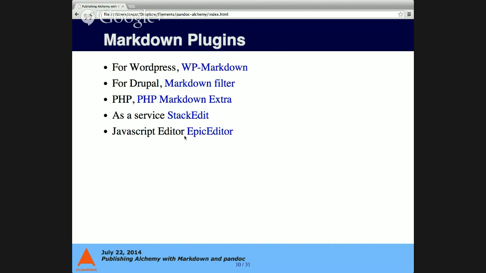And those are just some of the extensions; there are a lot more. You can also use Markdown in a lot of different environments. So if you're on a WordPress site, you can use WP Markdown to edit your blog posts in the admin UI in Markdown, and then on the output end, it'll put out HTML. Drupal has a Markdown filter project.